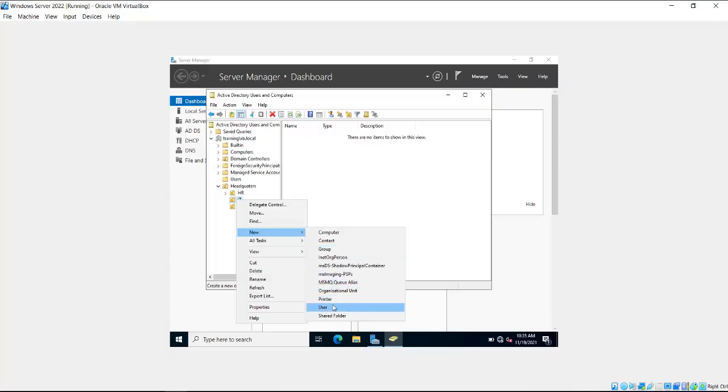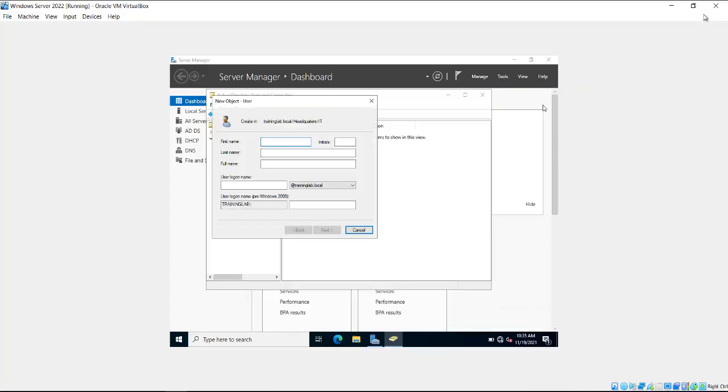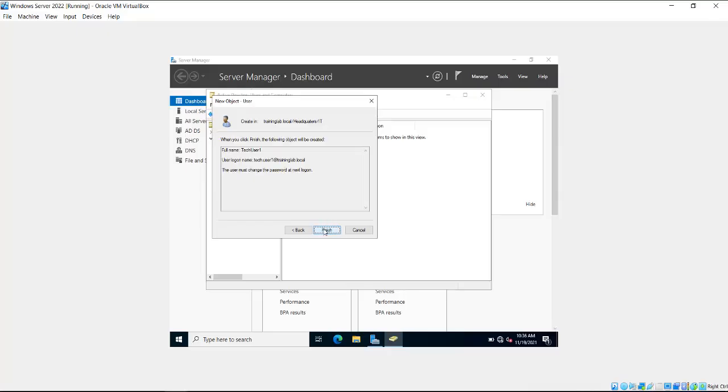So I'll start off with the users section. I'll click on a user and create a new user. Let's say tech user 1, and I'm going to give the login name as tech.user1. Quickly going to create a password for this particular user, and I'll click on next.